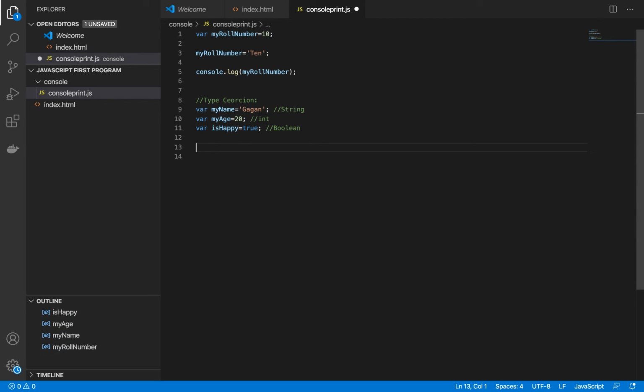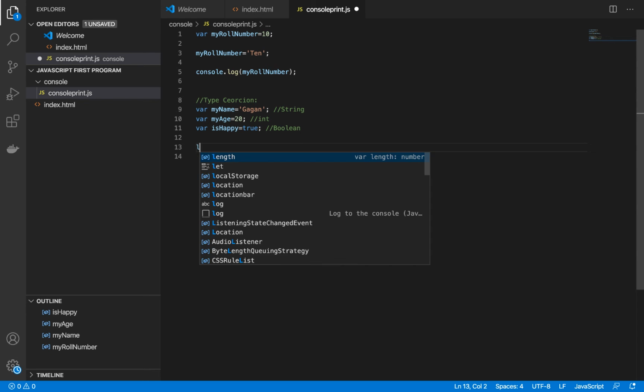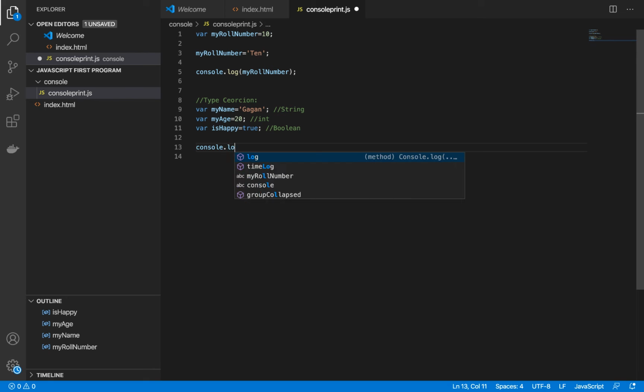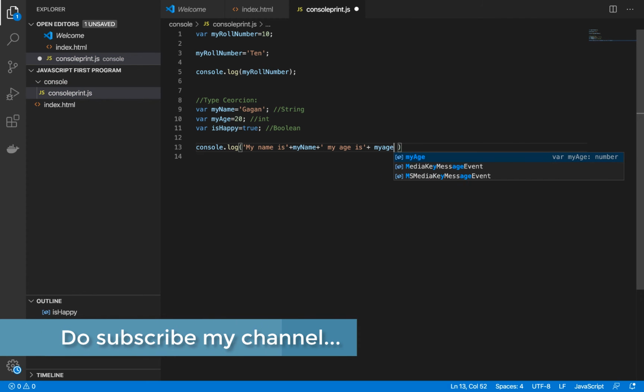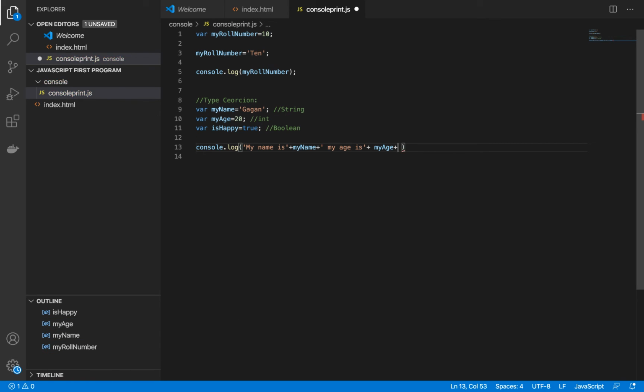When we say converts, what does that mean? If you know Java, let's see how you would print something like this. Let's say I type console.log, and I give "my name is", then my name, then "my age is", then my age, and then "I am happy", and I will give the variable over here.